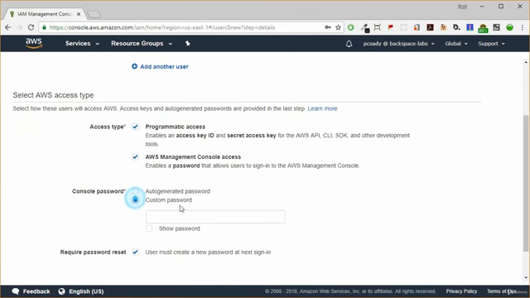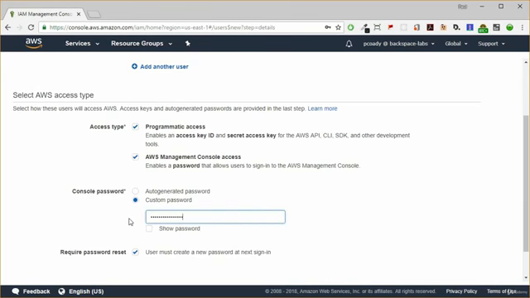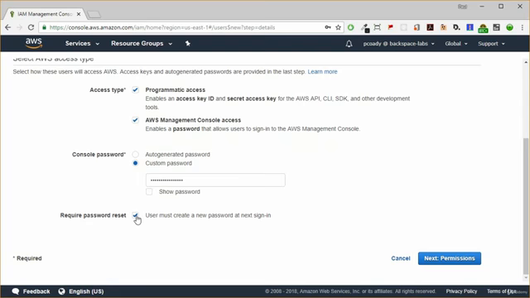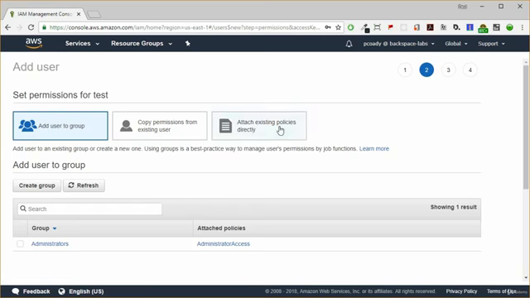We can put in a custom password there. So I've just put in a password that I'll remember. And we won't worry about changing that password because it's for us, not for someone else. So once we've done that, then we can attach permissions to that user. So we click on Next Permissions. Up the top here, we've got Attach Existing Policies Directly. So AWS have already done the work of writing policies specifically for job functions.